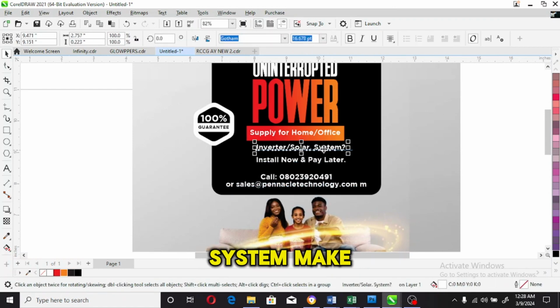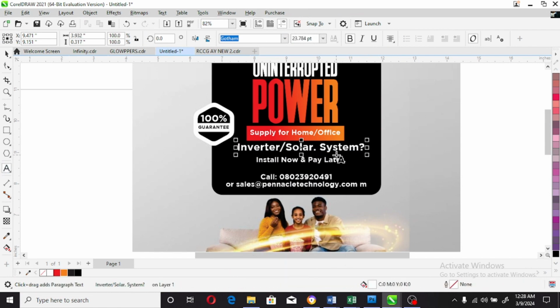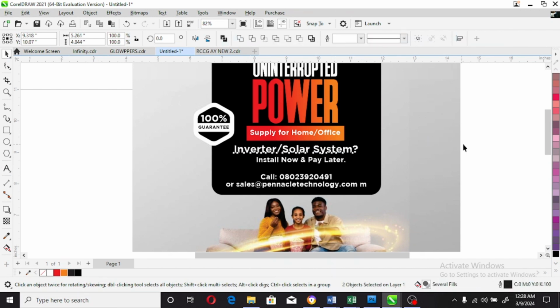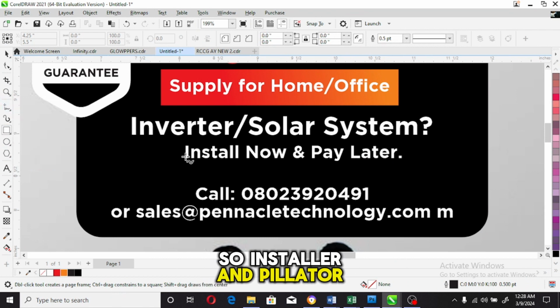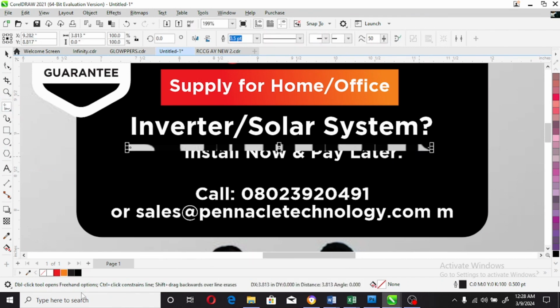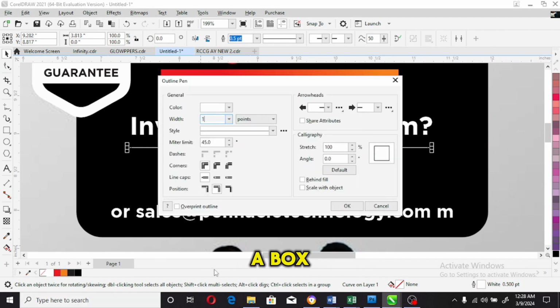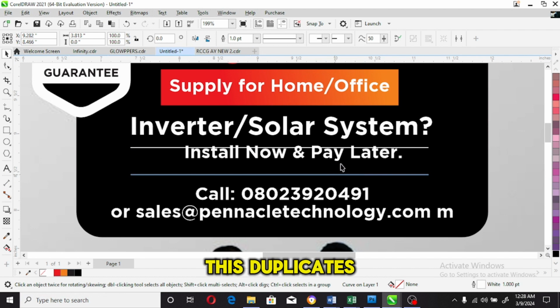Inverter solar system. Make it bigger a bit. Install now and pay later. You have to demarcate it. You don't necessarily need to use a box to demarcate that, so you use this duplicate.